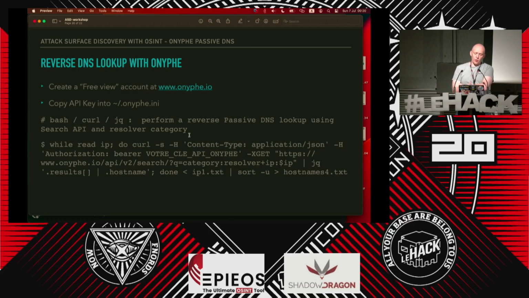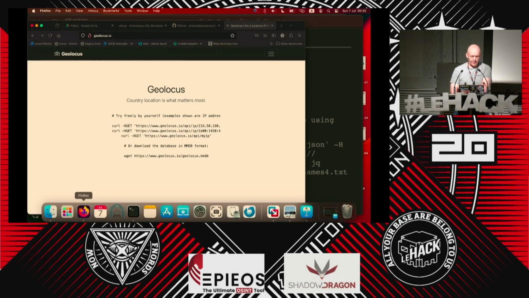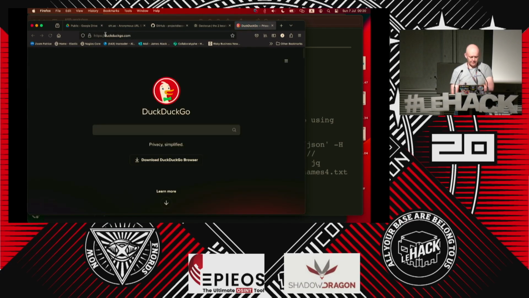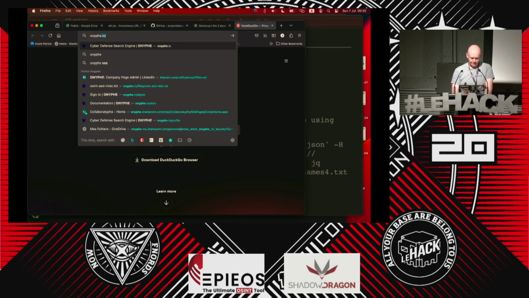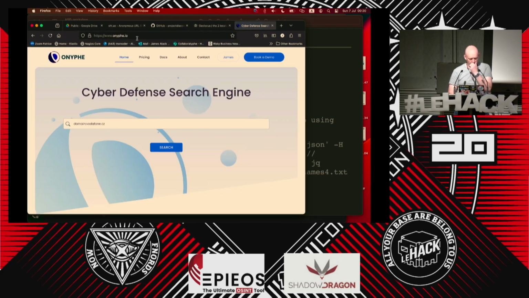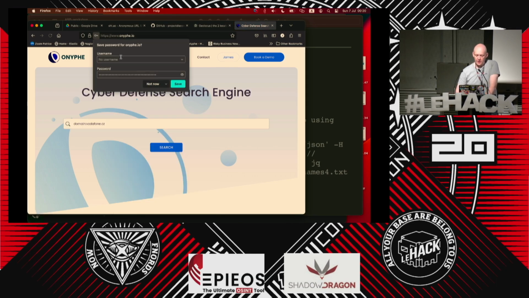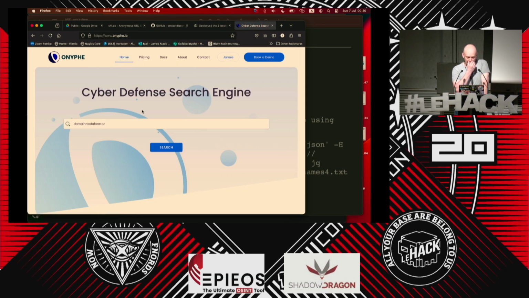The final step is just showing reverse DNS lookup. So we've got a list of IP addresses. I don't know if you've ever seen ONYPHE before. It looks like this. I'm logged in with a free view account. So I've basically put an API key in the PDF file.